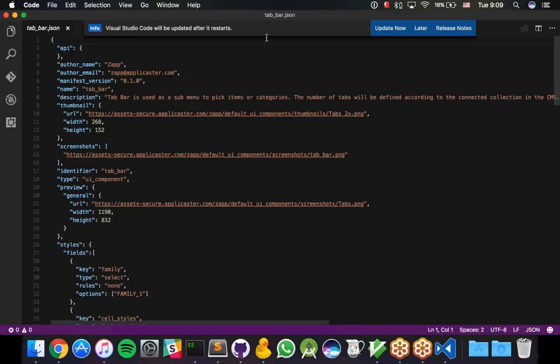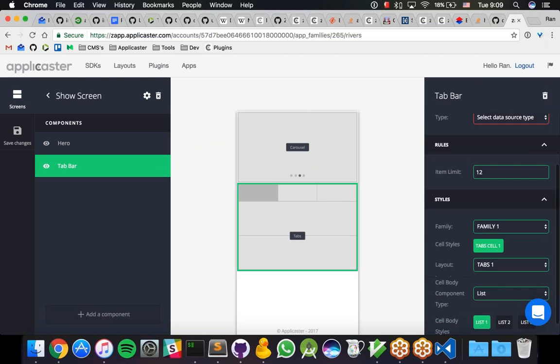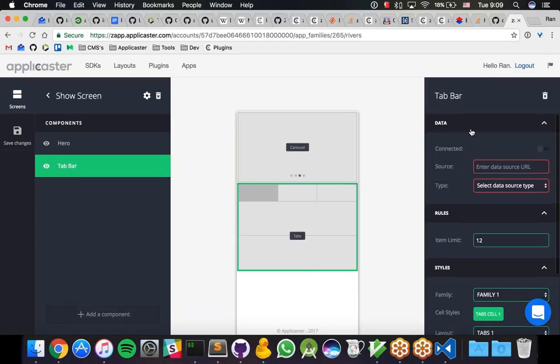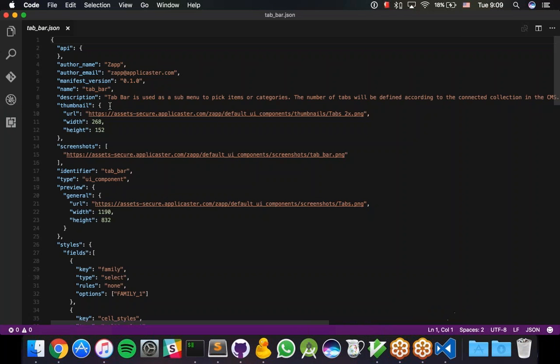So now let's go to the manifest. I put here, for example, the tab bar component. Okay, so this is the tab bar component. And as you can see, it has the data section, rules, styles, and some different parameters. So in the manifest, there are a few things that you're already aware of: API, currently it's for future use, the author name, the email, the manifest version, the name, all this is basics.